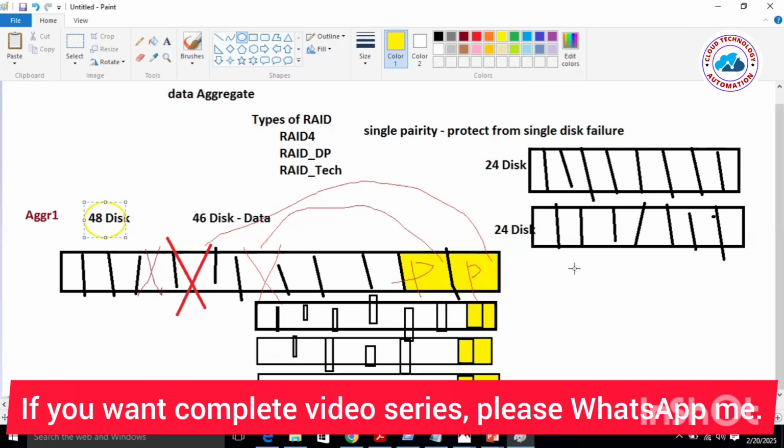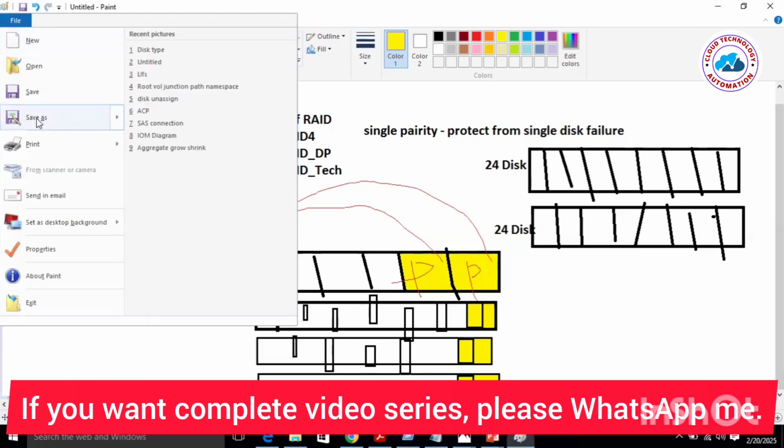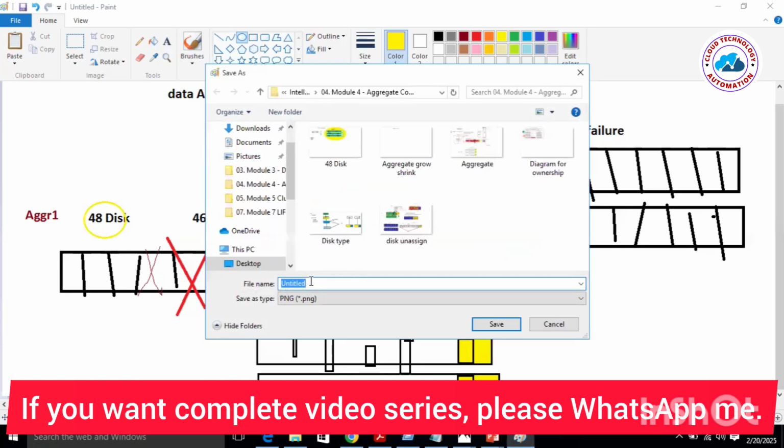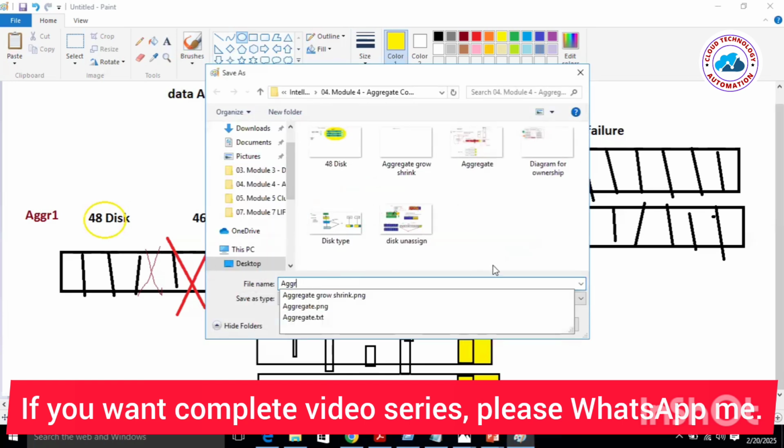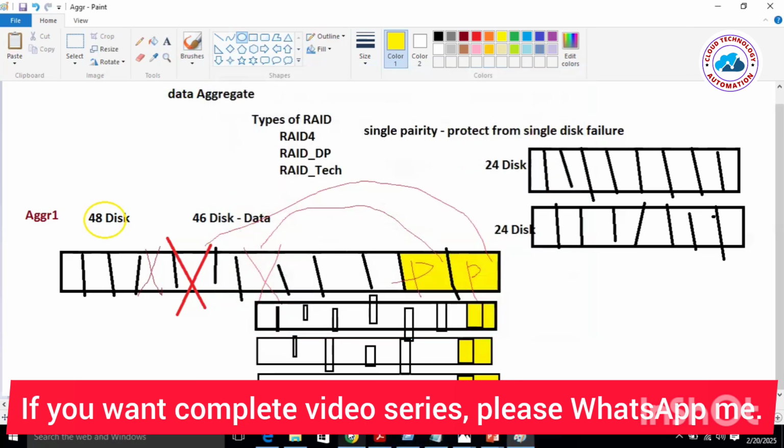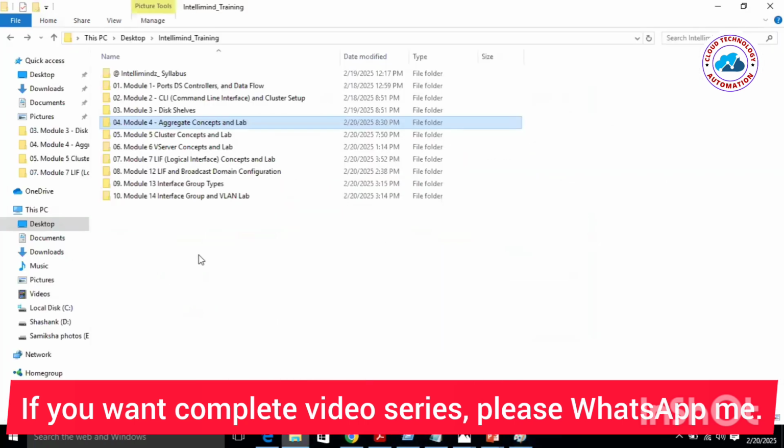So in this one we have to consider this aggregate. What else is there on the aggregate? I have some slides, so I'll show you that also. Let's go through that.